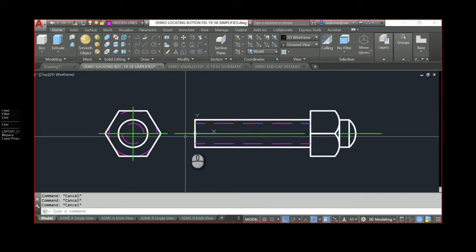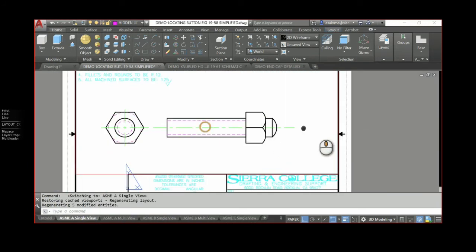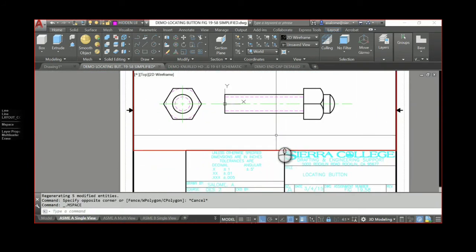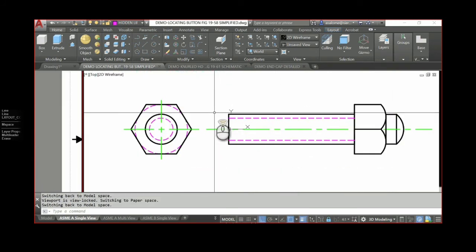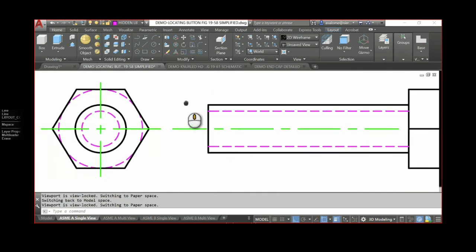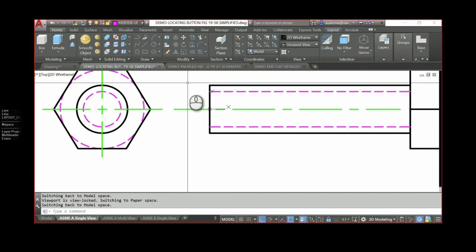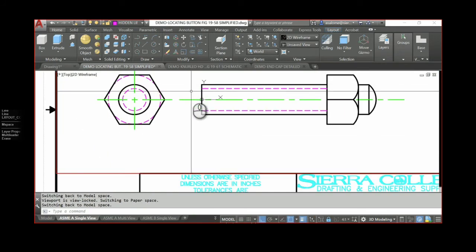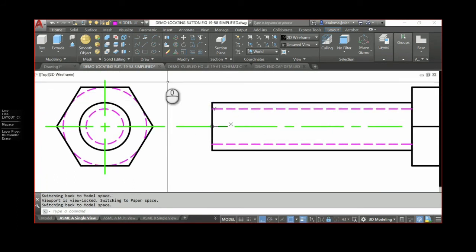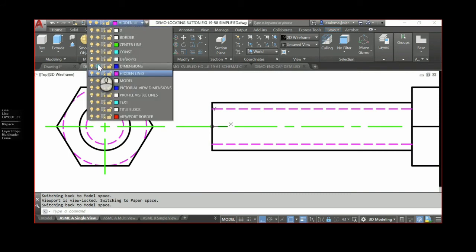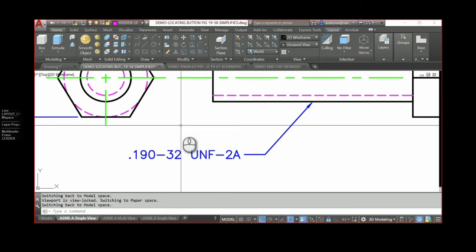I set this up on an A size single view layout. And I used a scale of 4:1, worked great. I am going to bring my dimensions on, which I started. I'm not going to show them all to you because showing you the entire solution on screen where you can pause and duplicate it, not cool. But what I do want to do is talk about how I put in the thread callout. So I'm going to unfreeze my dimension layer here. And so I want to talk about the thread callout.